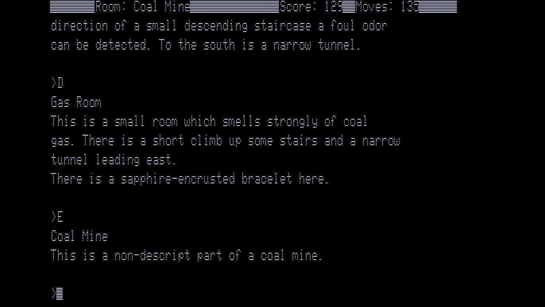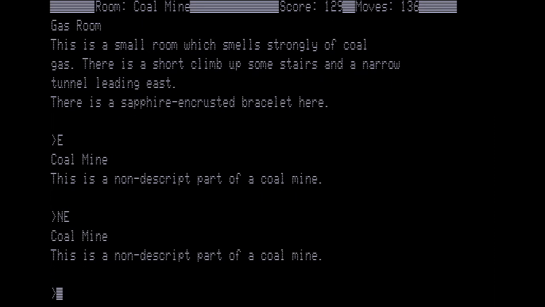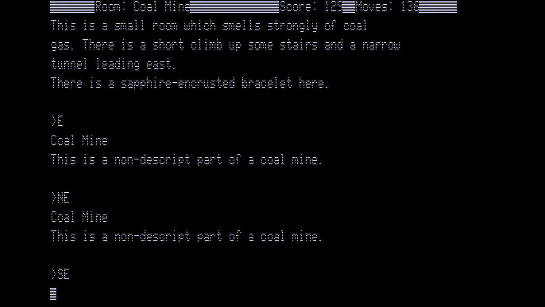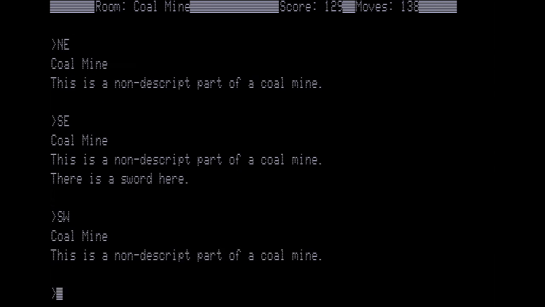This is a nondescript part of the coal mine. Then we're going to go northeast into a maze. Coal mine is a nondescript part of the coal mine. We will go southeast, still in the nondescript part of the coal mine, southwest, and then down.